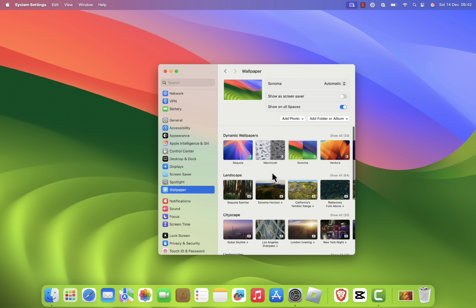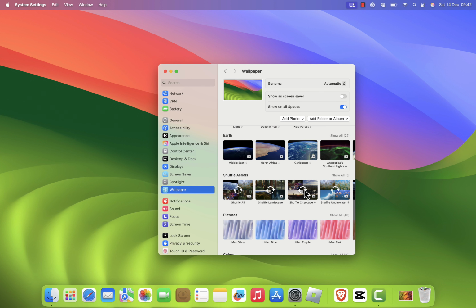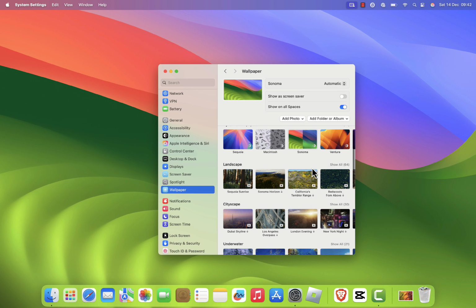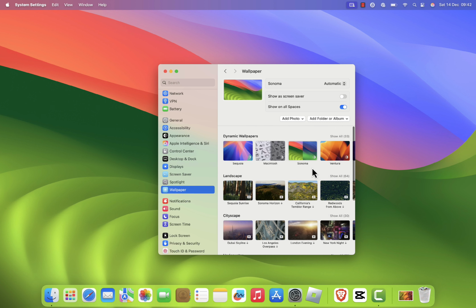Now that you're in the Wallpaper settings, on the right-hand side you'll see a selection of wallpapers provided by macOS. These include dynamic wallpapers, light and dark wallpapers, and static images. Click on any wallpaper to preview it.